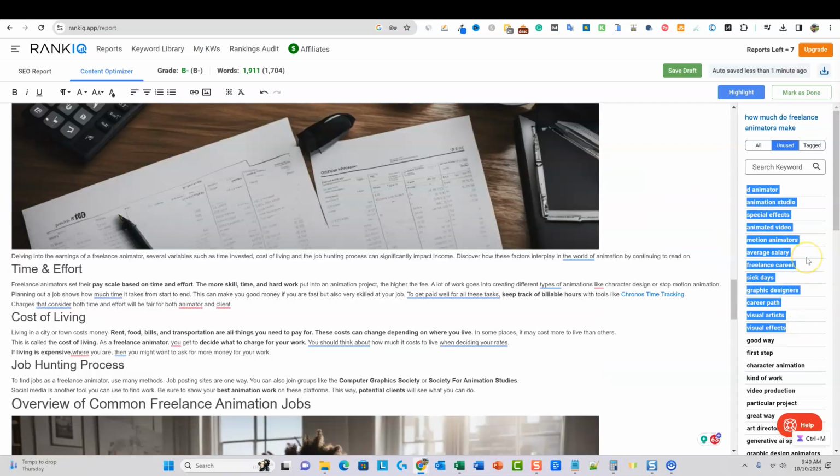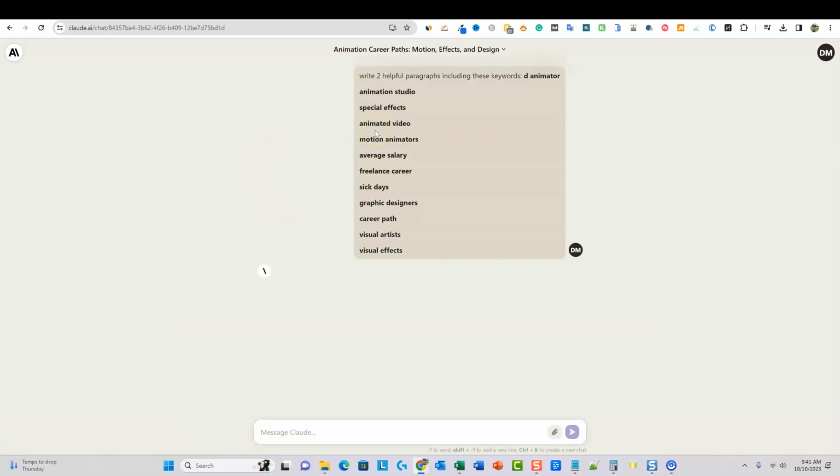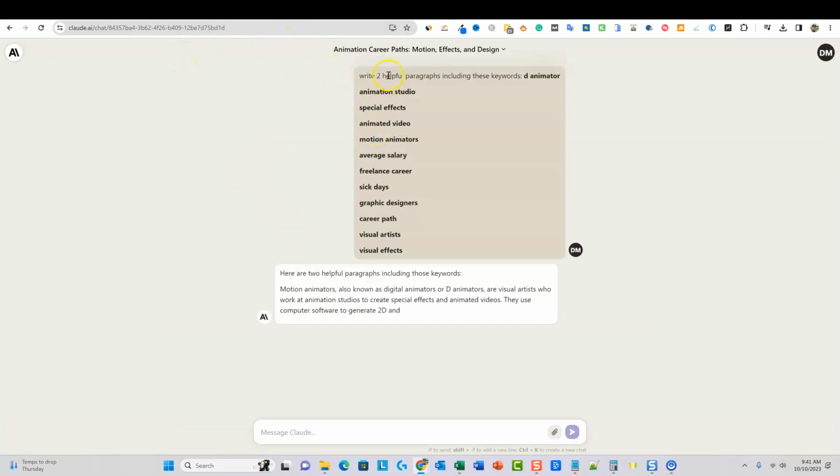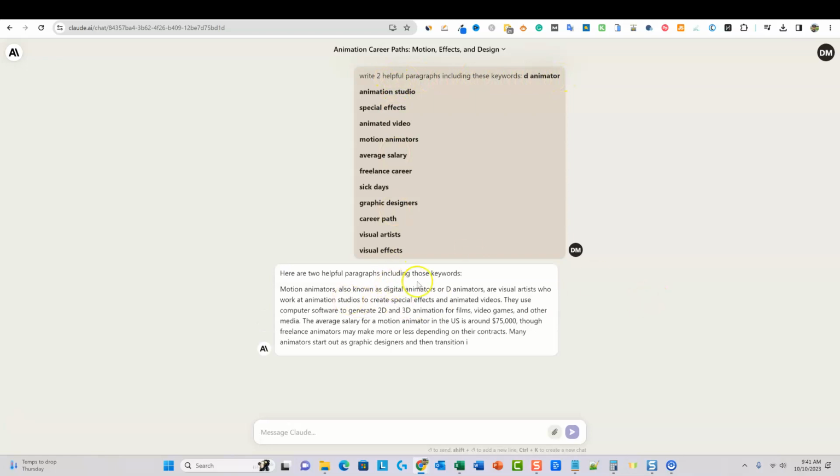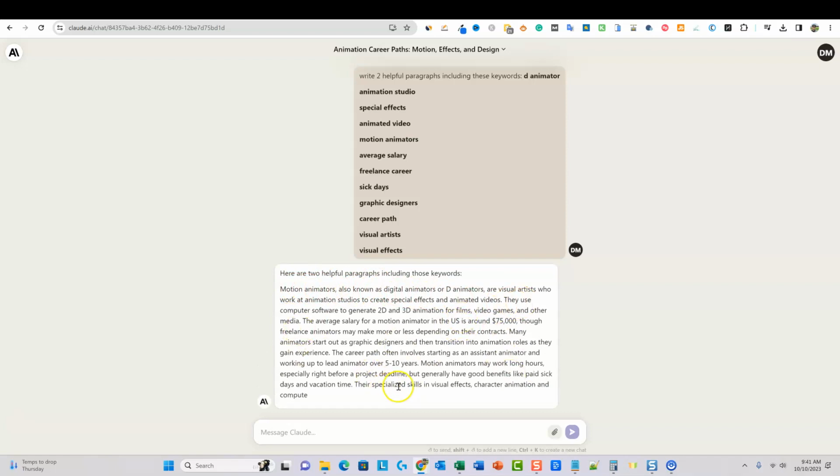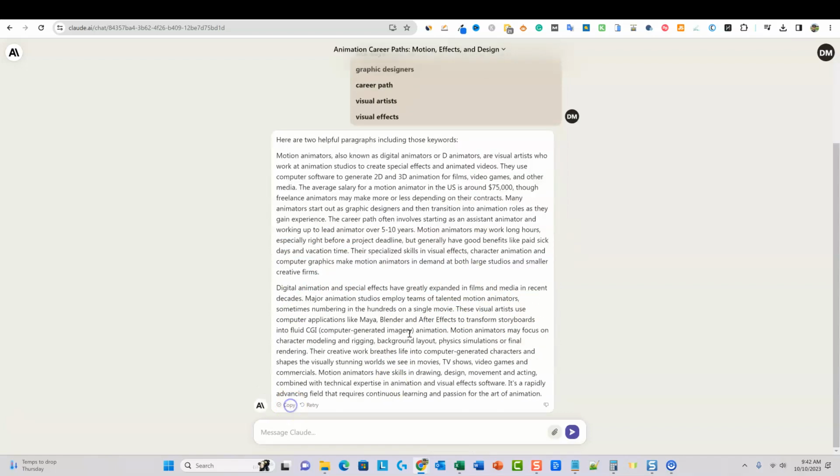What we can do is copy this right here, and you could use ChatGPT or you could use Claude. We'll use Claude today. And I'm going to go ahead and put that in right there. So we are using Claude. I just said write 2 helpful paragraphs, including these keywords. I put those keywords in right there. Here are helpful paragraphs. Motion animators, also known as blah, blah, blah. So it's going to go and just write this for us. We'll go ahead and push the copy button.